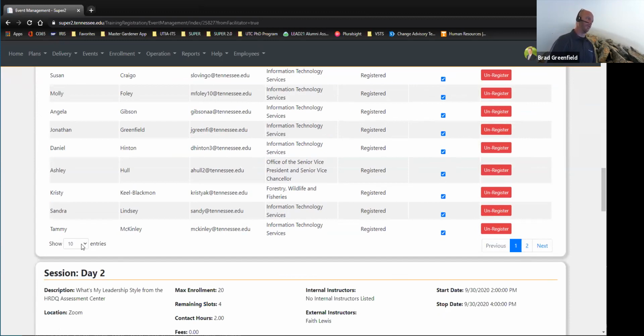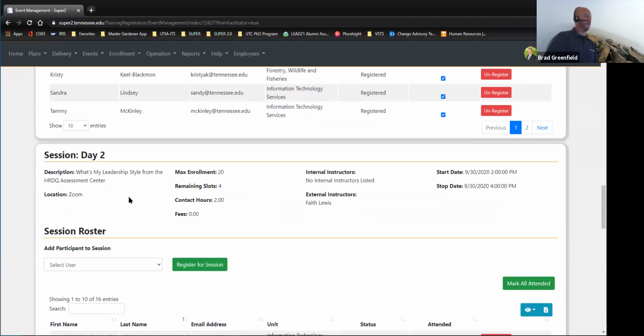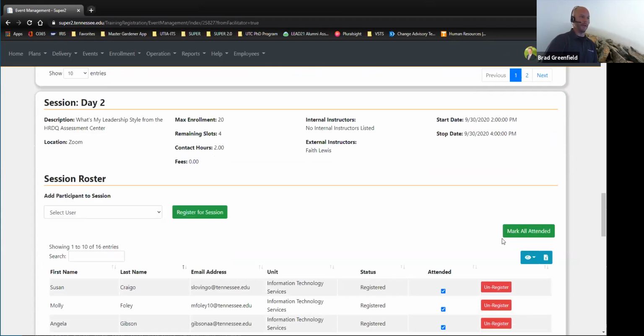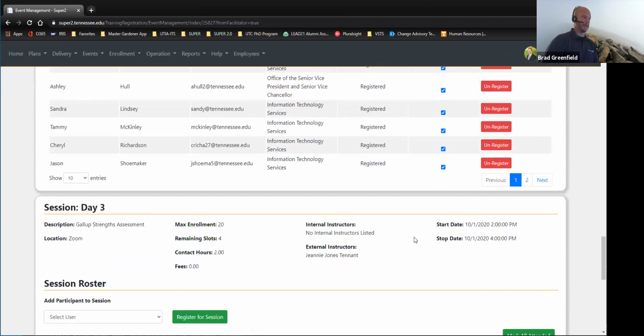Again, same kind of table format here. We can extend this to show more than 10 rows, or can't go less than 10, but we could extend that. So I do have one person that's not registered for the day 2 session. So just to give you an idea, actually I have several people. Okay, so these folks are not registered for session 2 or the session titled day 2. But they are registered for the main event up there. So I could add them here if I wanted to. Again, for each session, we just have the mark all attended, and then we can mark them individually and so on and so forth.